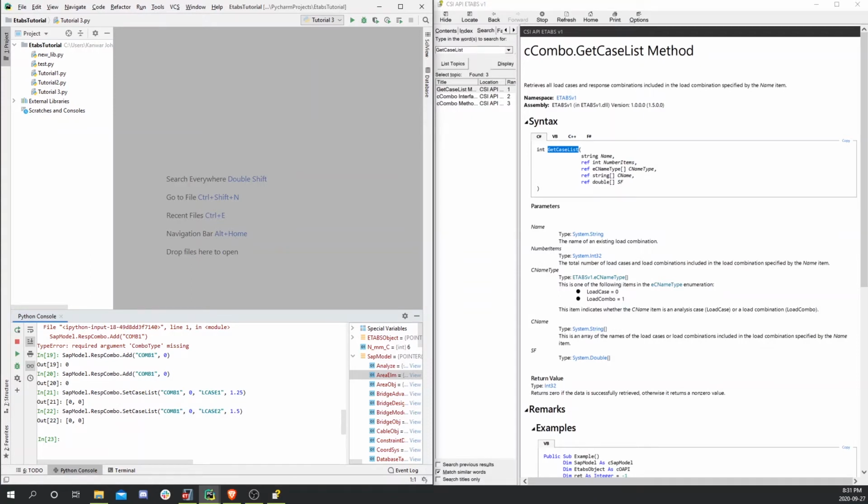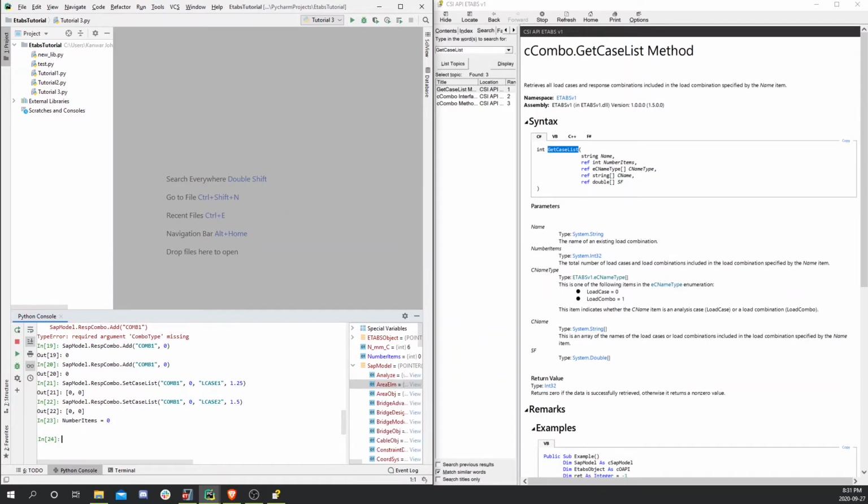So what I'm going to do is create a number items variable. You can call it whatever you want, you don't have to call it this, but I'm going to stick with it. So a number items value of 0, a CName type, and this I'm going to make into an array. See how that has this open and closed square bracket? So I'm going to create an empty open and close square bracket.